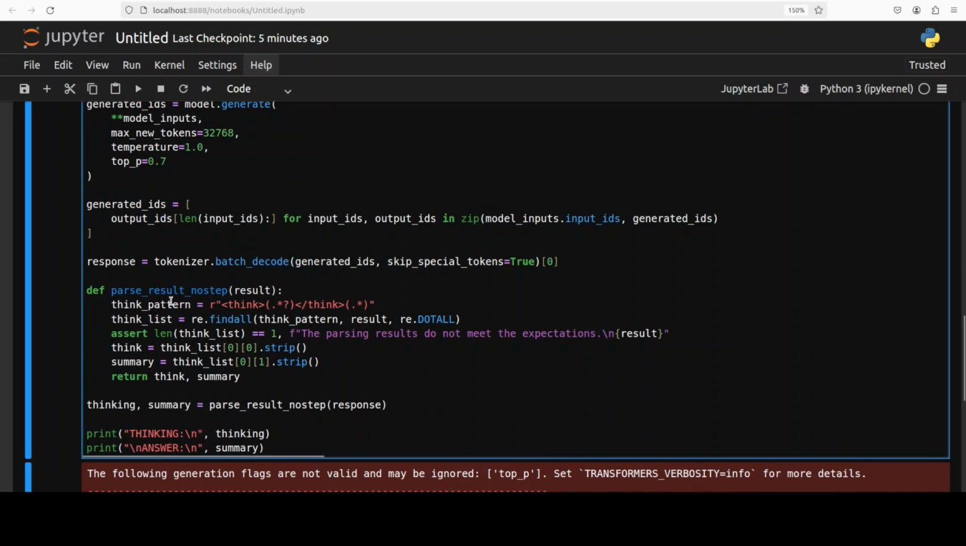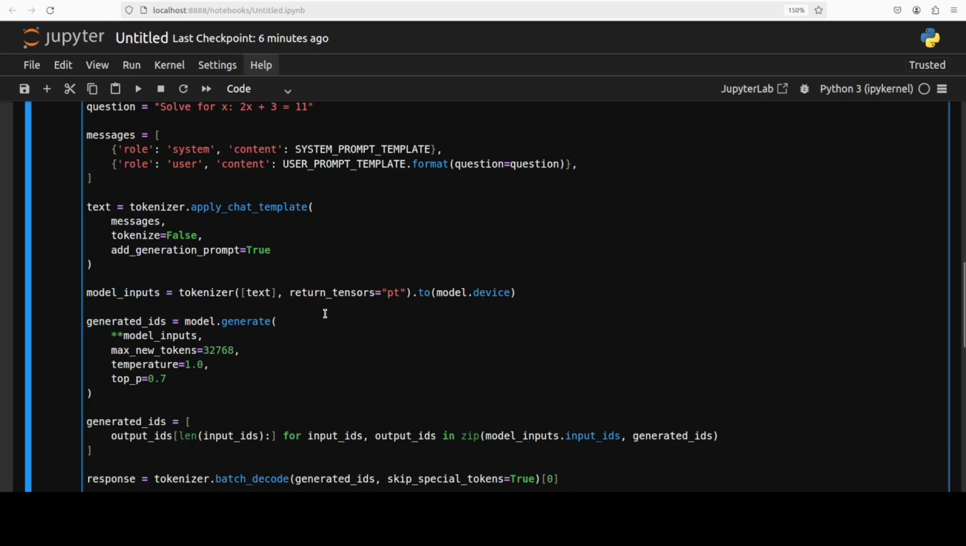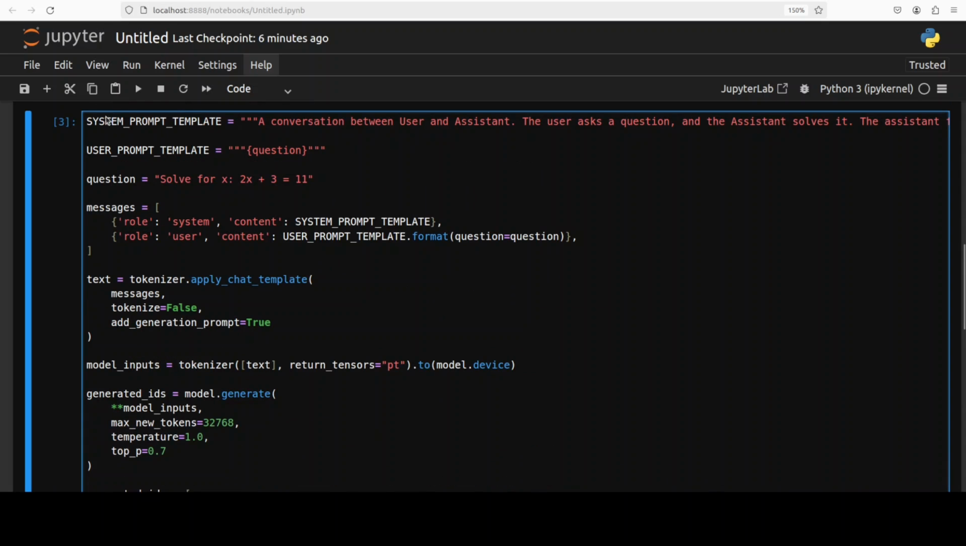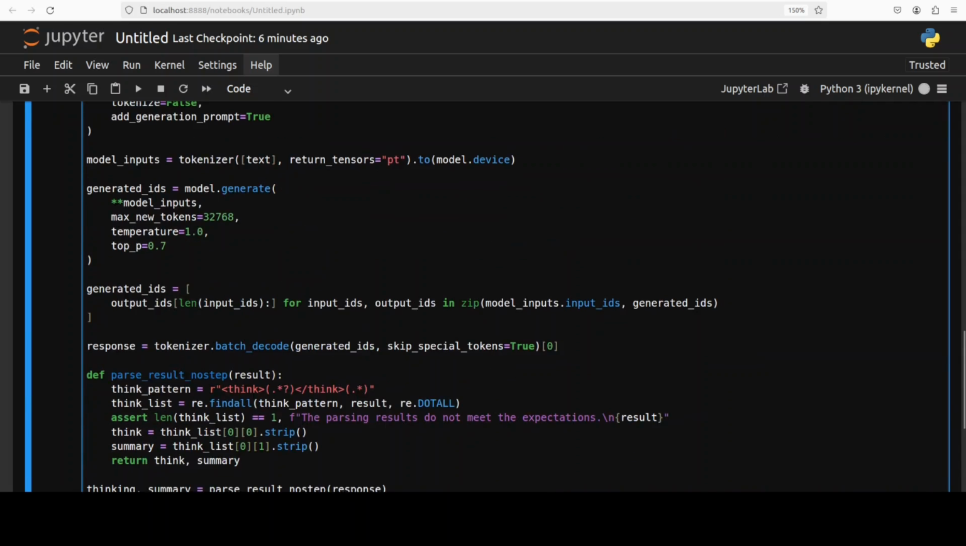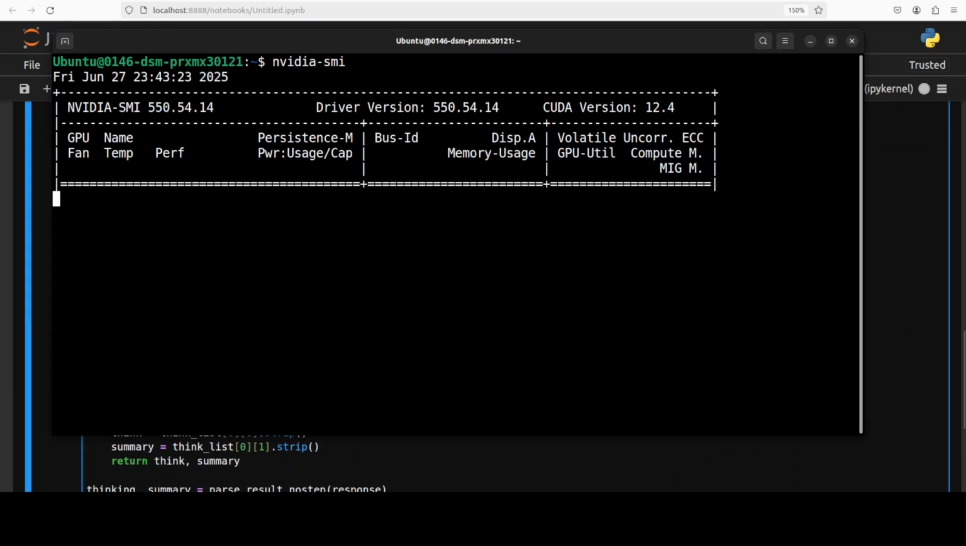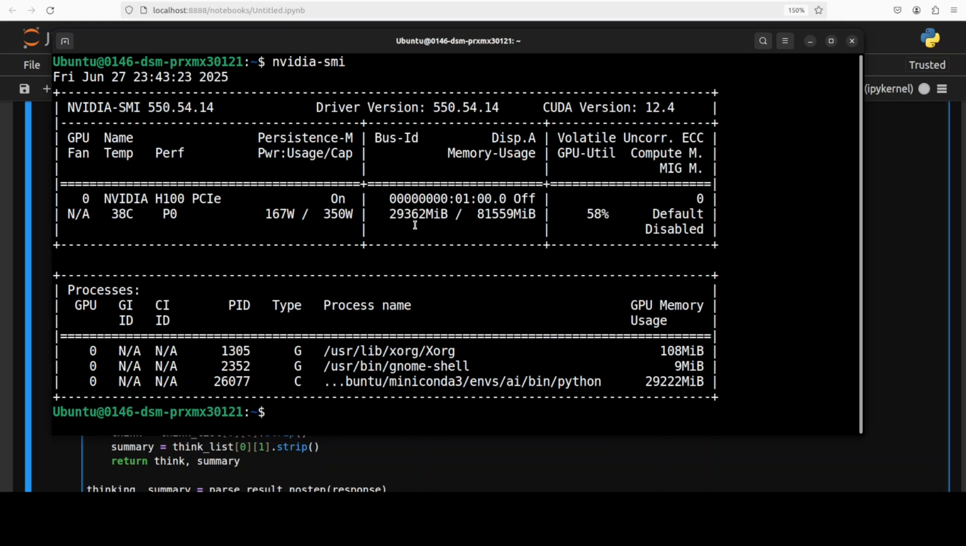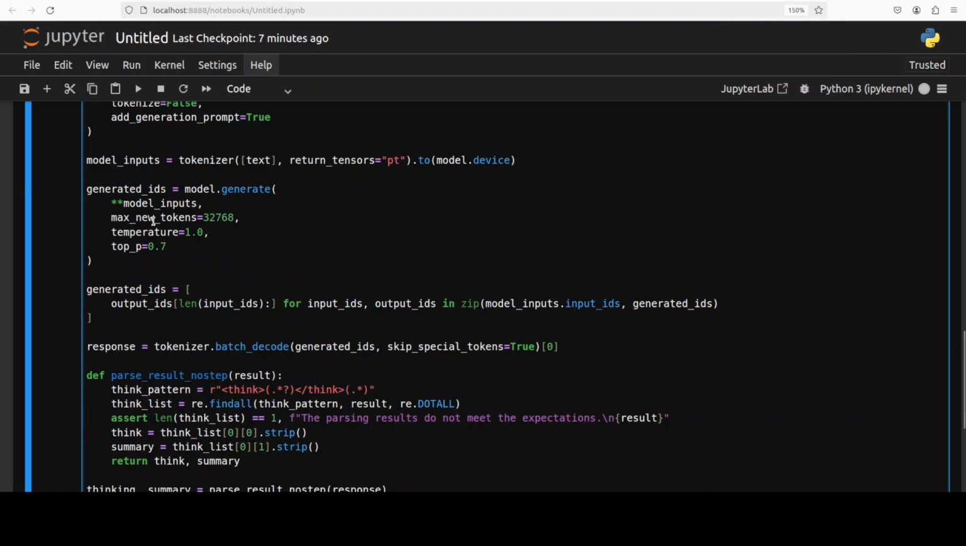You can also use this function in order to differentiate between summary and thinking, and then you can simply go and run this from here. And because it is thinking, it is going to take a bit of time while it runs. You can also check the VRAM consumption. So it is consuming over 29 gig of VRAM in order to do all of this thinking. And you can see that I have given it the max context, then max new tokens, 32,000. So let's see how it goes.